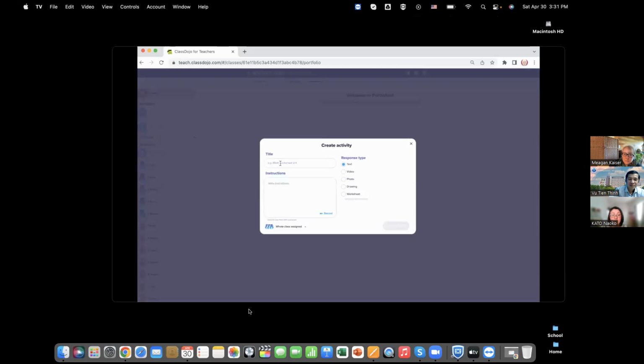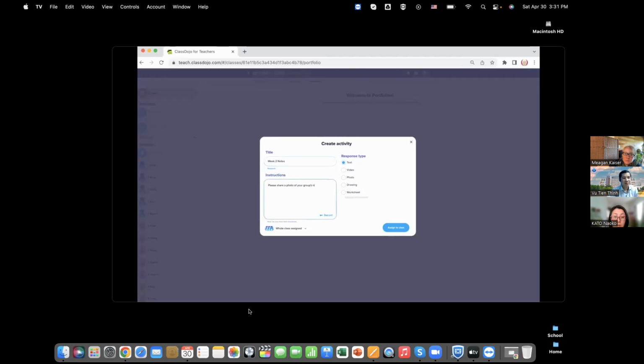One of the other activities I use often is photo. It's a great option for group notes that students have taken, for example. Perhaps they made a graphic organizer, did work on a whiteboard, or just prefer taking notes by hand. This is an easy way for them to turn in that work.